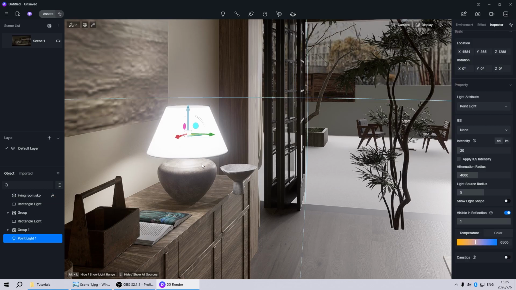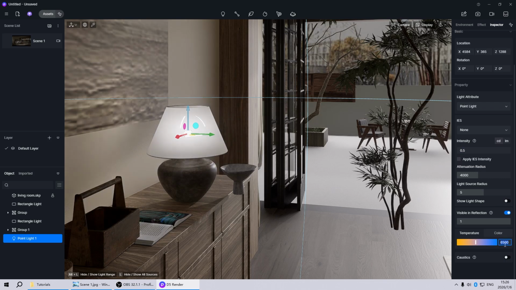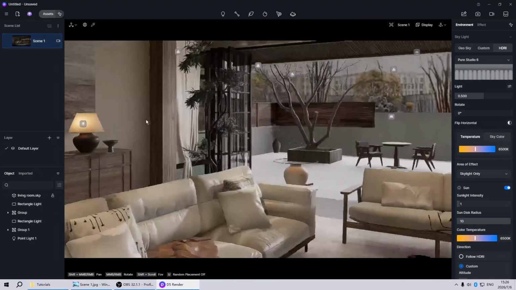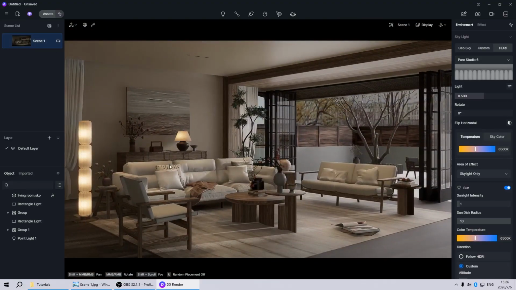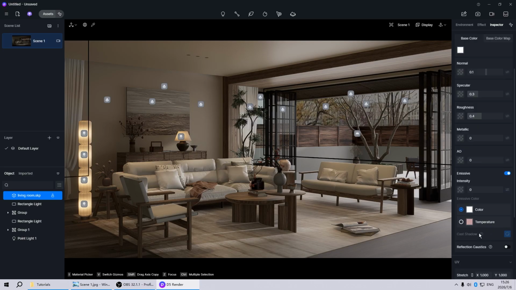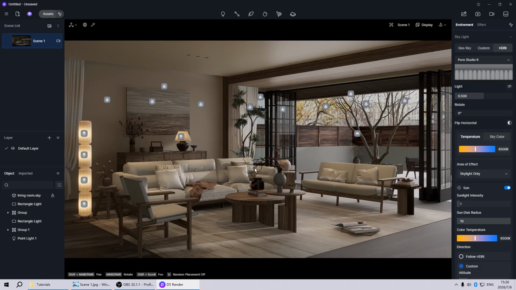Now this light is too strong. We can change the intensity to 0.5 and the color temperature to a warm color. Okay, much better. Also, let's select this background image and turn on the emissive, and change the intensity to 10. Okay, that's all the lights we need.